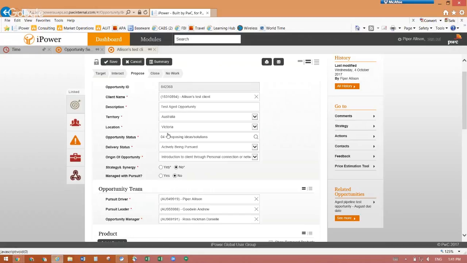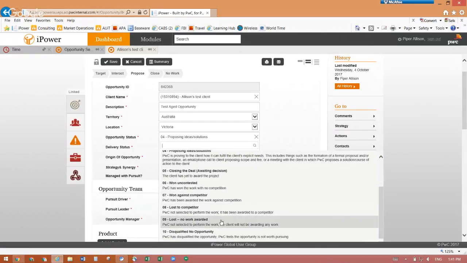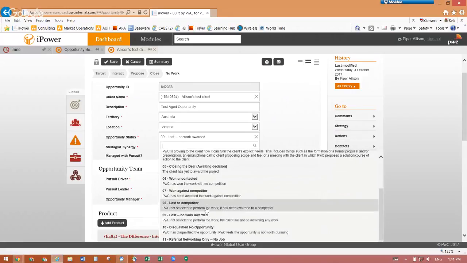But what I'd recommend, if your opportunity has potentially gone cold or the client's gone quiet or there are some leadership changes or political changes, is you can come down here and select this outcome, lost, no work awarded. The good thing about selecting lost, no work awarded is that you can always come back into the entry if the client comes back at a later date and bring it back to proposing or closing or targeting even. So you can reliven essentially that opportunity.